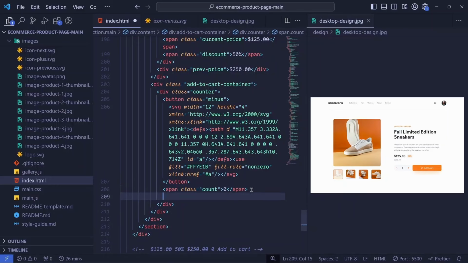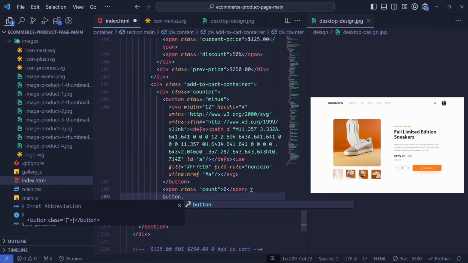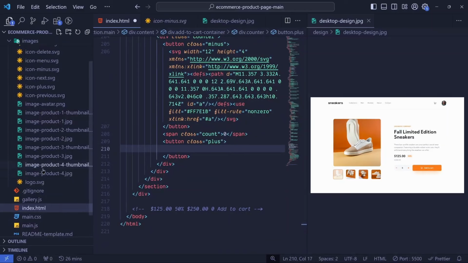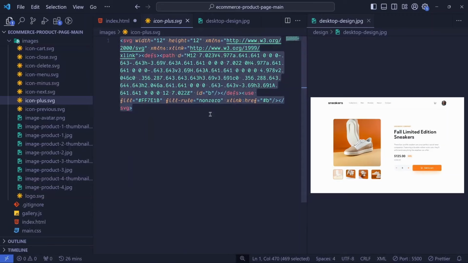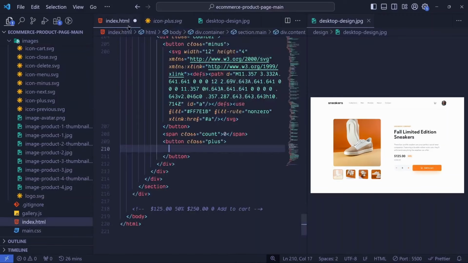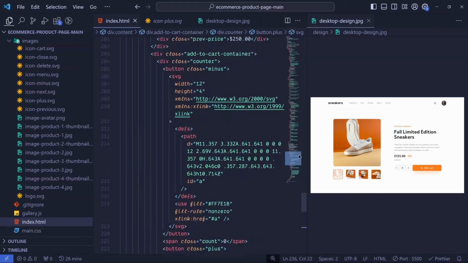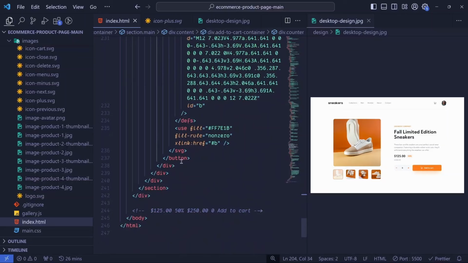Then we proceed down here and we'll have another button now with a class of plus. This will increment the count. So we look for the SVG for that plus icon. So icon plus, highlight everything, we copy and we paste it right here. And after the counter, you can always right click the counter and you'll see the line that is highlighted. You see where it ends.